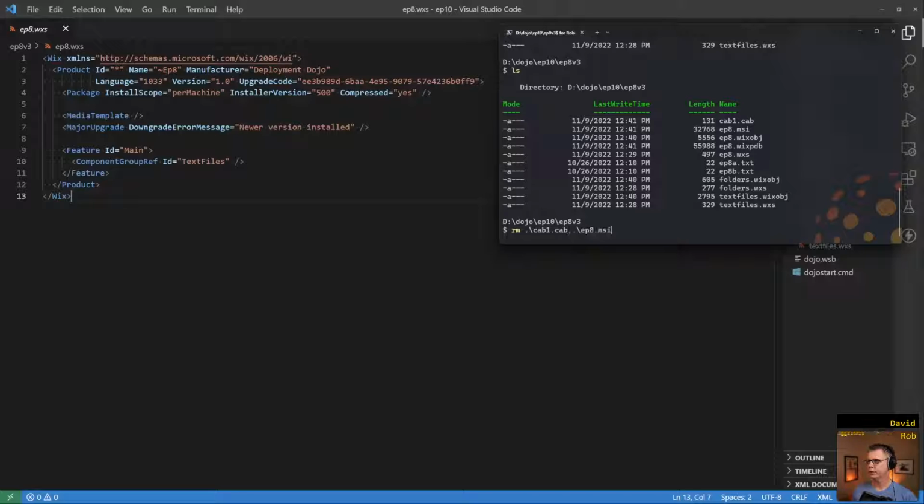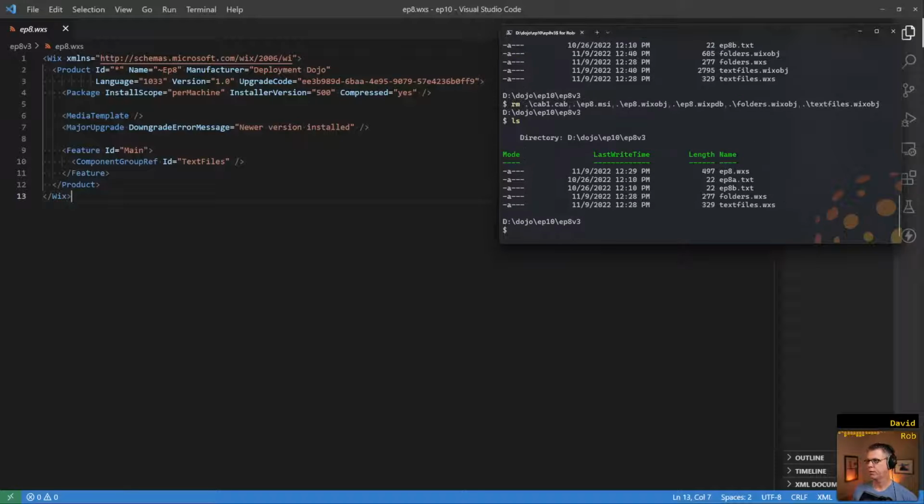RM cab1, episode 8 MSI, episode 8 WixOBJ, episode 8 WixPDB, folders WixOBJ, text files WixOBJ. And we're back down to our 3 WXS files, our 2 text files that we're installing, and a nice clean folder of things ready to go. Right. All right, so there we go. That's Kata 0. That's a flashback, back to not the future, back to the past. I was trying to get a Back to the Future reference. It didn't work at all.